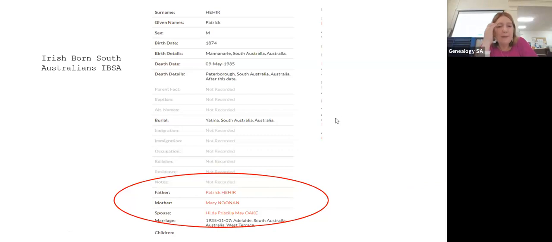At the top, you can see Patrick, and he's born in 1874 in South Australia, and he dies in 1935. At the bottom of this record, highlighted in red, which means it's a hot link and you can search further, is Patrick Sr., his father, and his mother, Mary Noonan. And you can't quite see it there, but it's also his spouse. Sorry about the slightly mangled record. That's because of the zoom thing in the way.